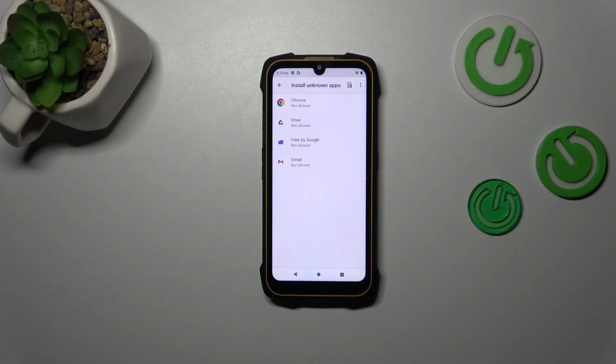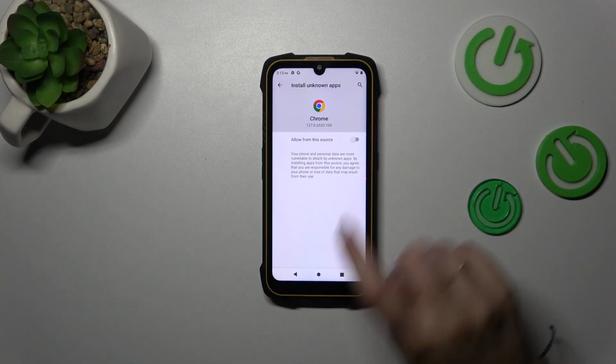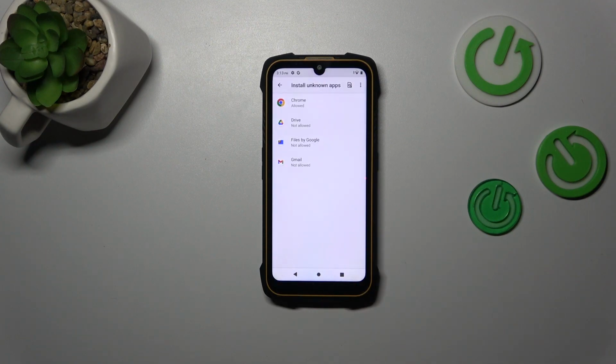And as you can see here, we've got the list of apps which are allowed or not allowed to install some content. Of course, we can change it. Let me tap on Chrome maybe, and tap on the switcher. Now we can go back, and as you can see, the Chrome is right now allowed to install some content.